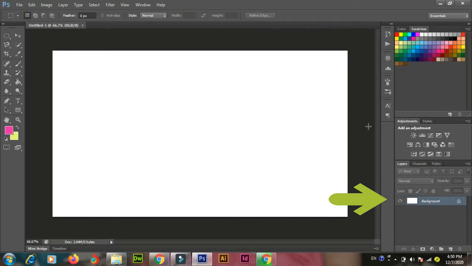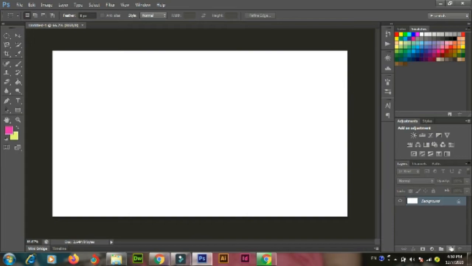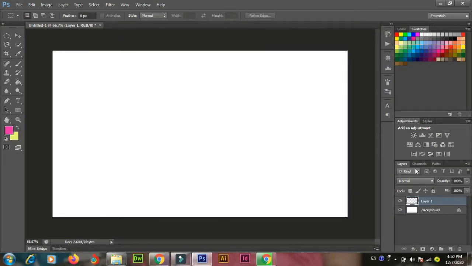And if you look at the layer panel, it also shows that we are on this background layer. So there is one trick for you all: whenever you want to do anything, just take a new layer. From this option, create a new layer; when you click on it, a new layer will be created. So whenever you want to do anything, create a new layer, so that if you want to change anything, you can change it easily.